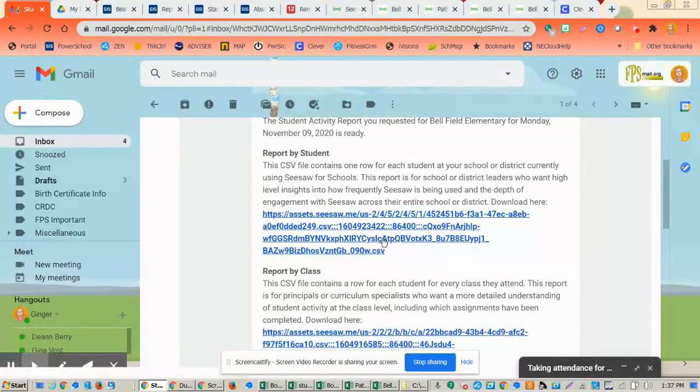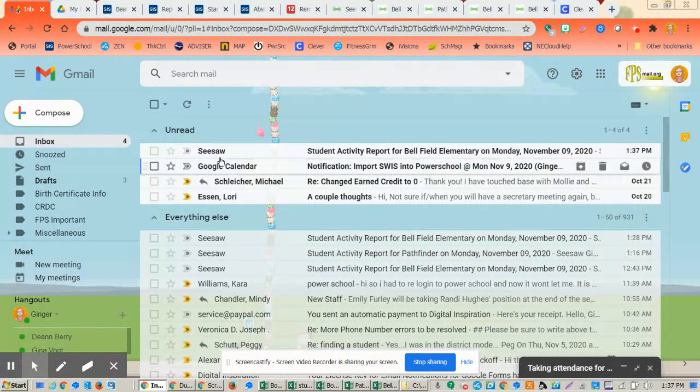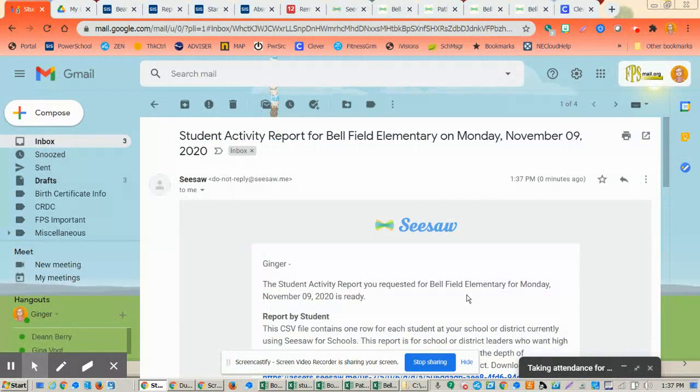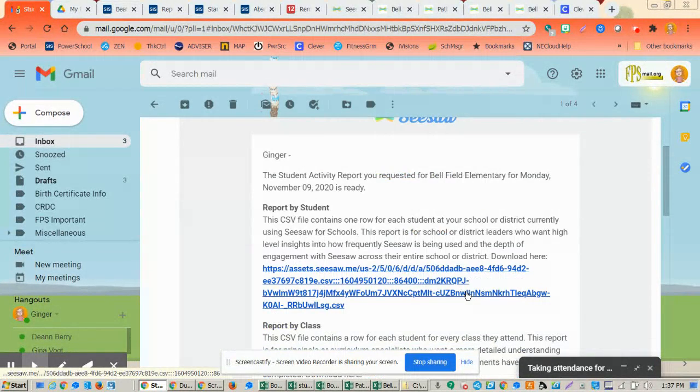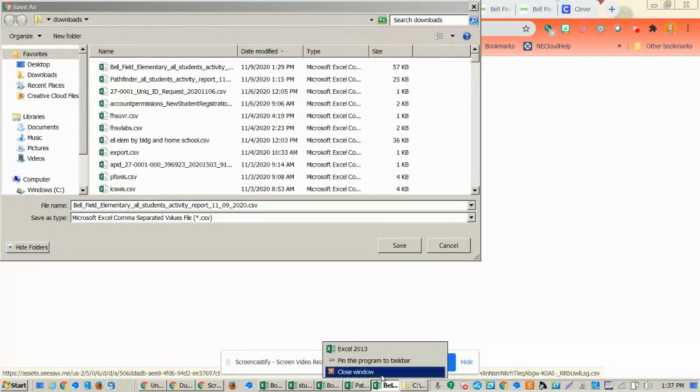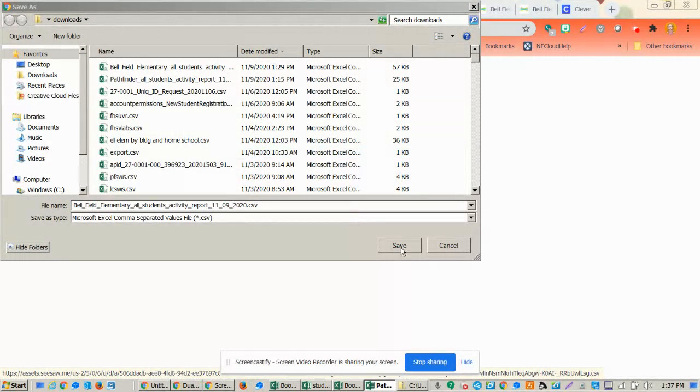So I'm going to go to my email, and it looks like I already got that email. So I'm going to click on that email and open it up. And from there, it gives me a report by student. It's just a link, and what it does is it downloads it for you so that you can see the activity for those kiddos for all the students at Belfield for that week.